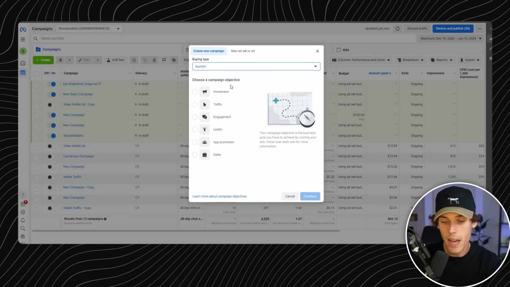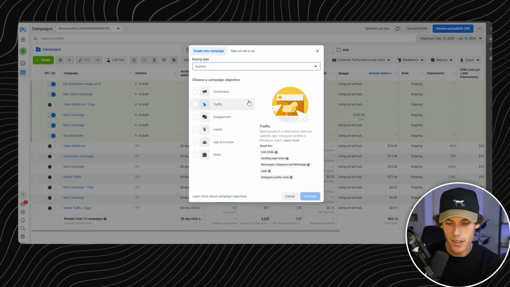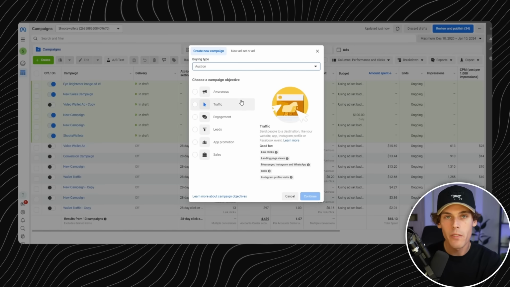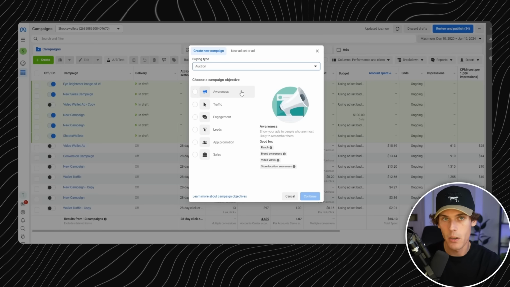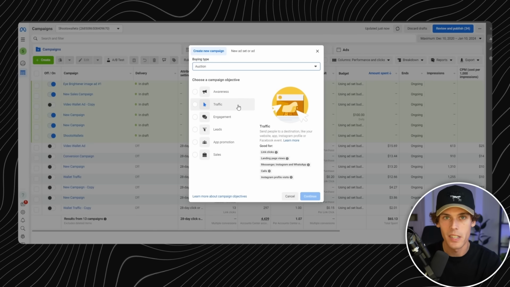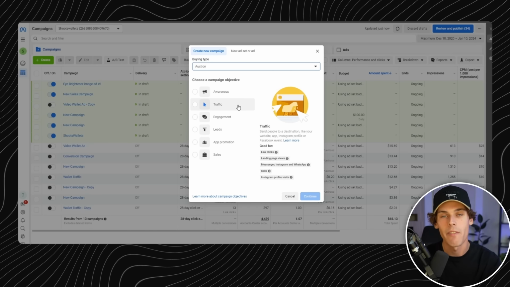So the first option that you have to choose from is choosing a campaign objective. There's awareness, traffic, engagement, leads, app promotion, and sales. Whatever you pick here is exactly what Facebook is going to go after. If you are looking for just traffic onto your website, you don't care about people purchasing, you just want people to see your blog or whatever, traffic might be good for you.